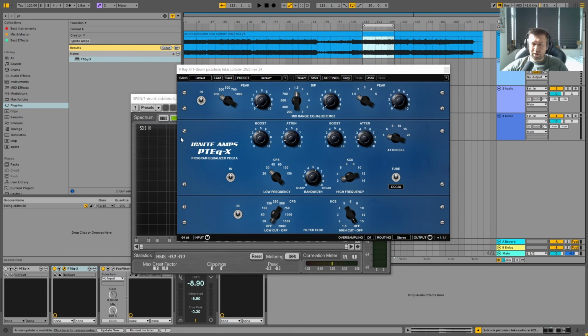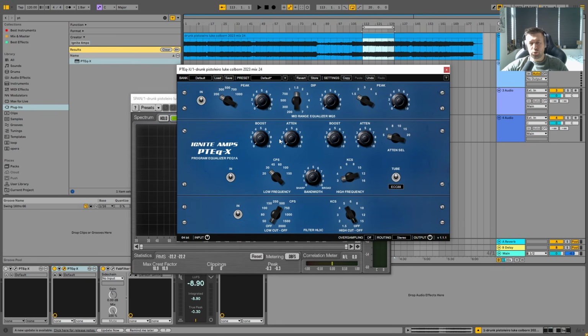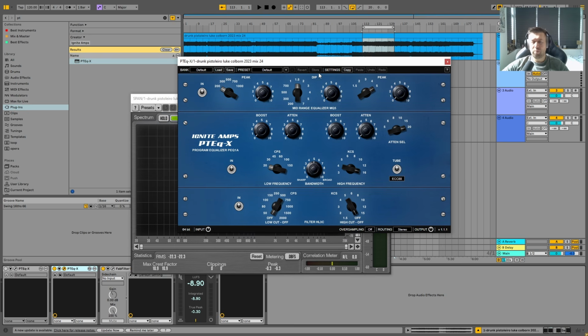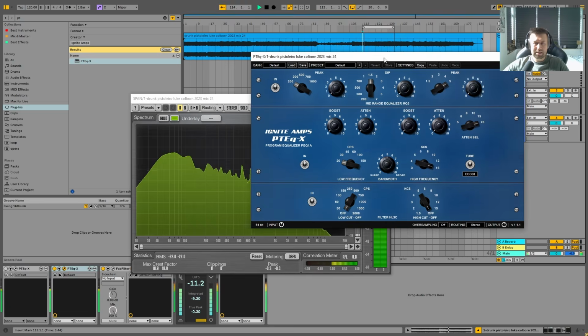Okay, so let's try and do some mixing. I will again take it from the init preset, so you can see it from the very beginning. So now we have something like this.